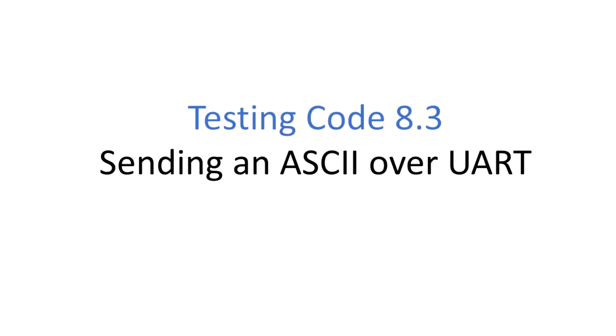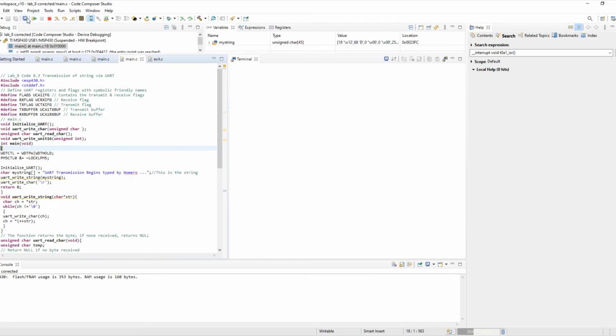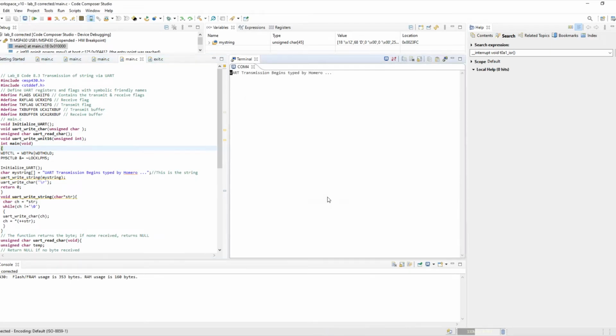We are going to send a string through UART. As we can see, the string that I typed is being printed in the PC terminal, and it was sent from the microcontroller to the computer.